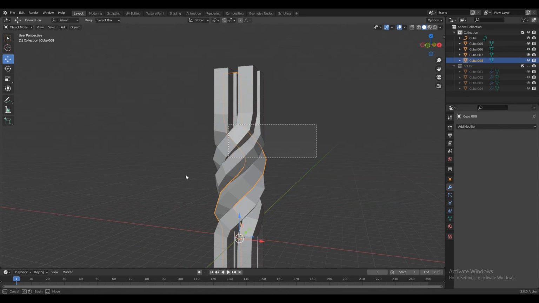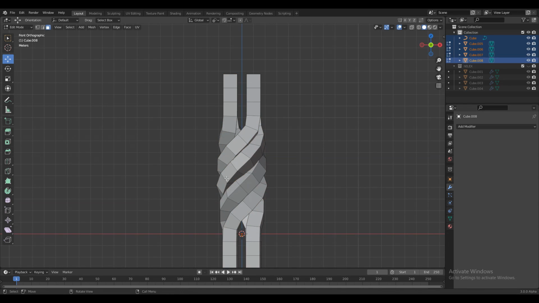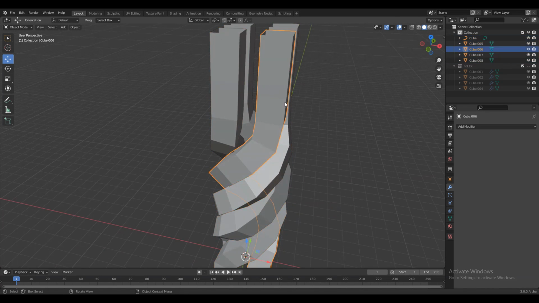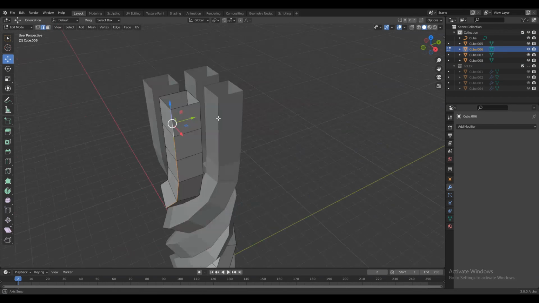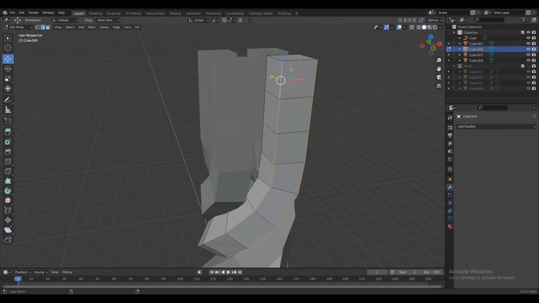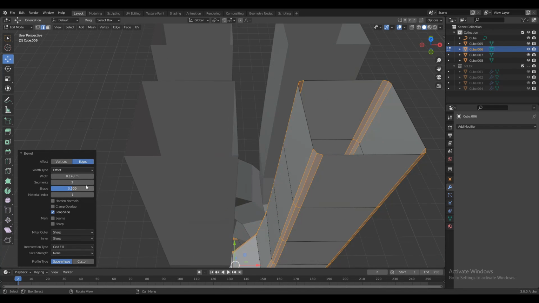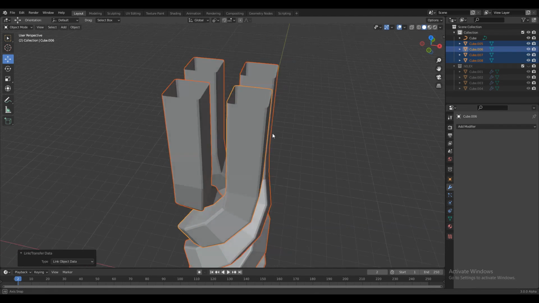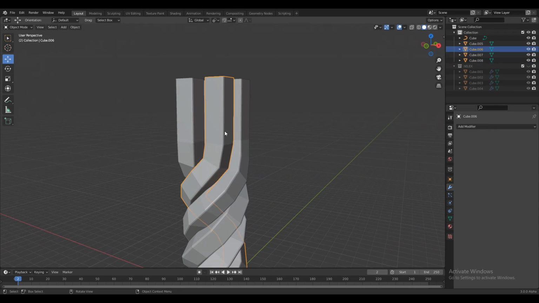And you can see we have got that helix form, twisted design. That looks decent. Okay, now select one of them and then Ctrl B to add the bevel on their edges. So select these edge loops and then add a bevel with 3 segments and give the right width for the bevel. And then select all of them and then link them, Ctrl L and object data, so you will get the same design on the other 3.